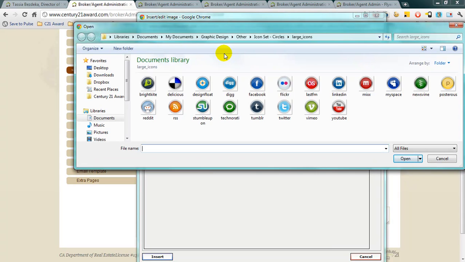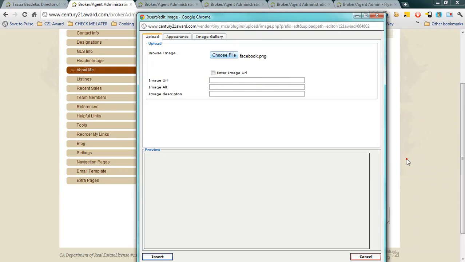I recommend that you only import files that are already sized appropriately for the internet. There is another video which will guide you how to do this. If I would like to add a Facebook icon, such as this one that I already have on my computer, I'm simply going to navigate in my computer to that particular photo and click Open.